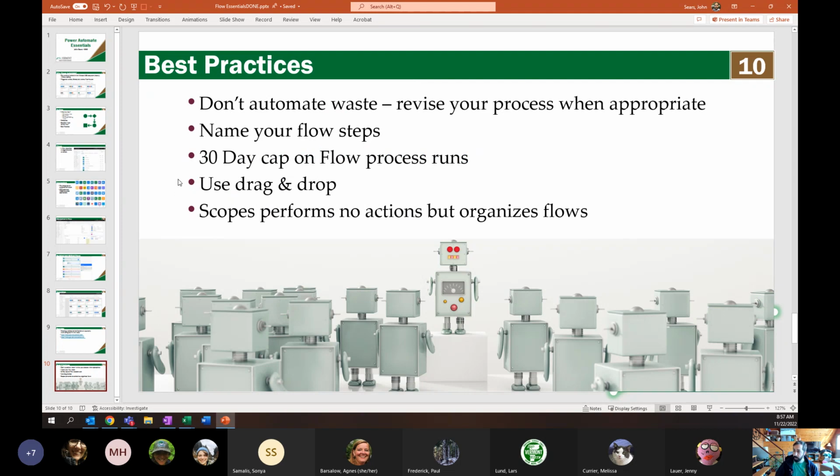So best practices. Don't automate waste. If you're dealing with a big, complicated, messy process, which doesn't feel efficient already, Power Automate's not going to make it better. It can automate stuff, but it's bad practice to automate waste. So consider looking at the process when it's appropriate to do so. Revise the process first, knowing that Power Automate's in your back pocket to make the process work better, and maybe even design your process around having it run off of Power Automate.